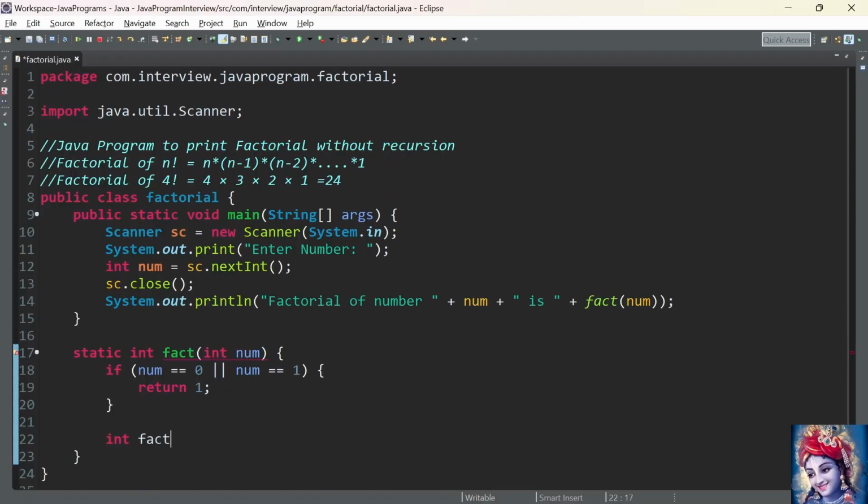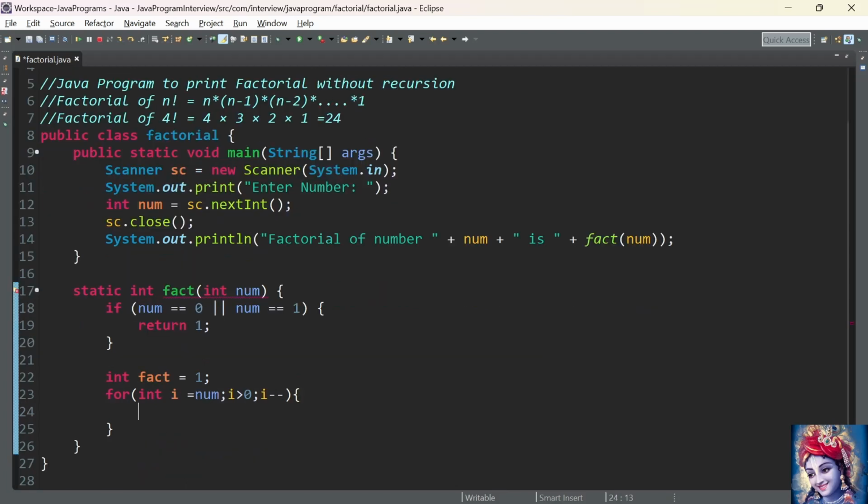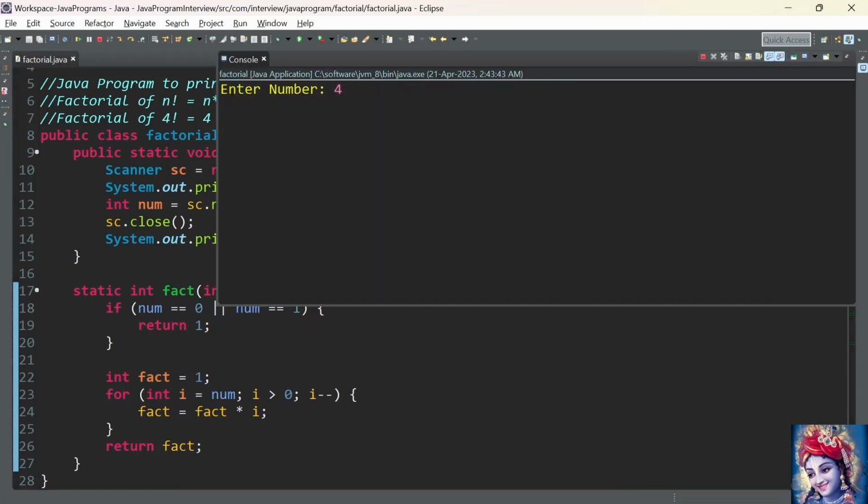Let's declare and initialize a variable fact to store the factorial of a number with the value 1. Now add a for loop which iteratively multiplies a number with a number minus 1 until the number is greater than 0. Add a for loop for int i equal to number, and this loop should iterate till i is greater than 0, and every time we need to decrement the value of i. So we need to add i minus minus. Now just add fact equals fact multiplied by i. Return the fact of a number, and we print this factorial of a number using System.out.println in line number 14. Let us run the program. Enter the number 4. Factorial of a number 4 is 24.